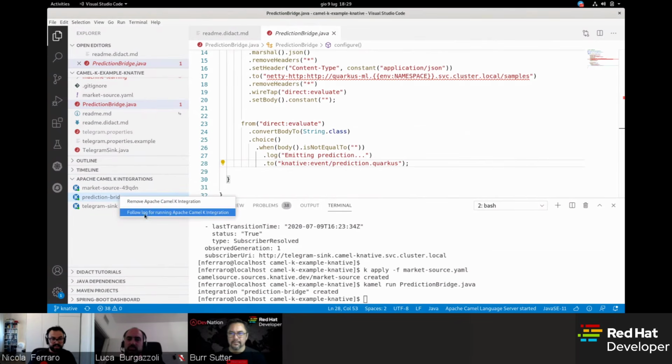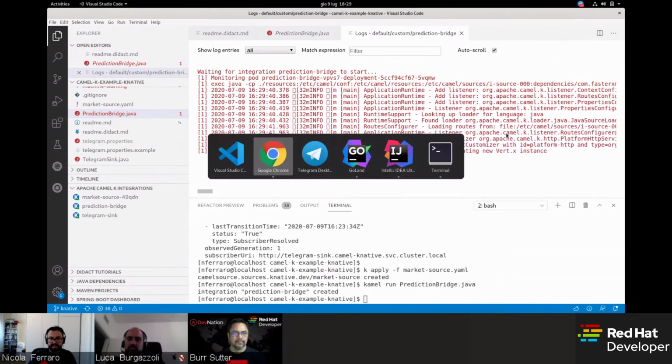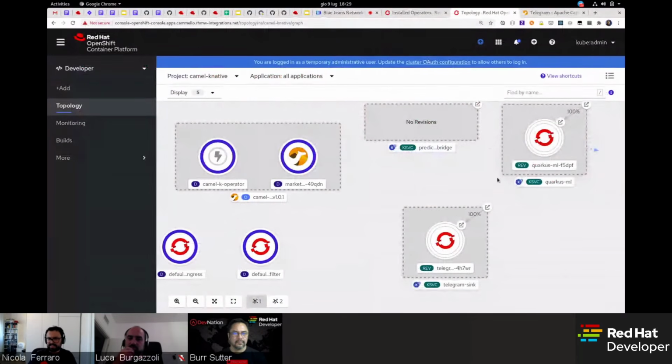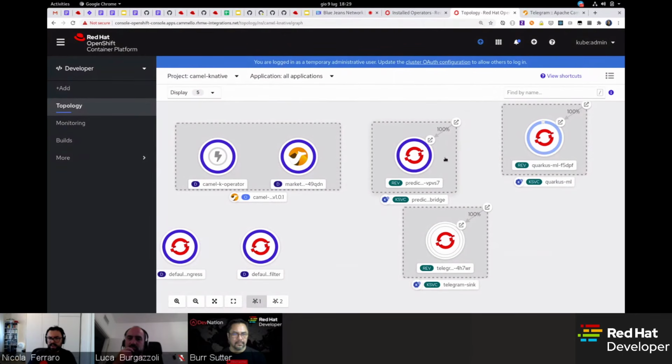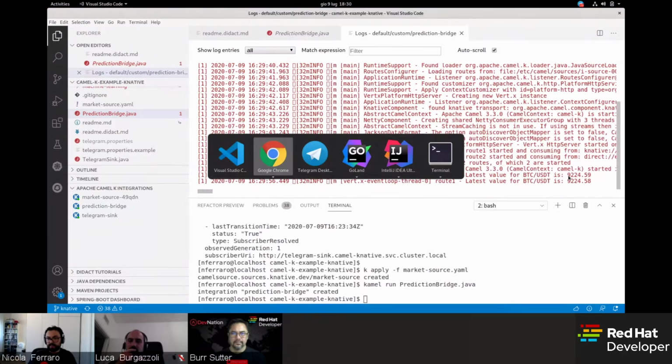We can follow here the logs of this integration. It's starting already. It's running on a remote platform, not locally on my machine. And you see it has started. Oh, it has received something. The Quarkus machine learning service is also starting, because this integration is calling the machine learning algorithm to know if we have to do something. Okay, so it's sending some data, but there is no prediction at the moment generated by the Quarkus machine learning.